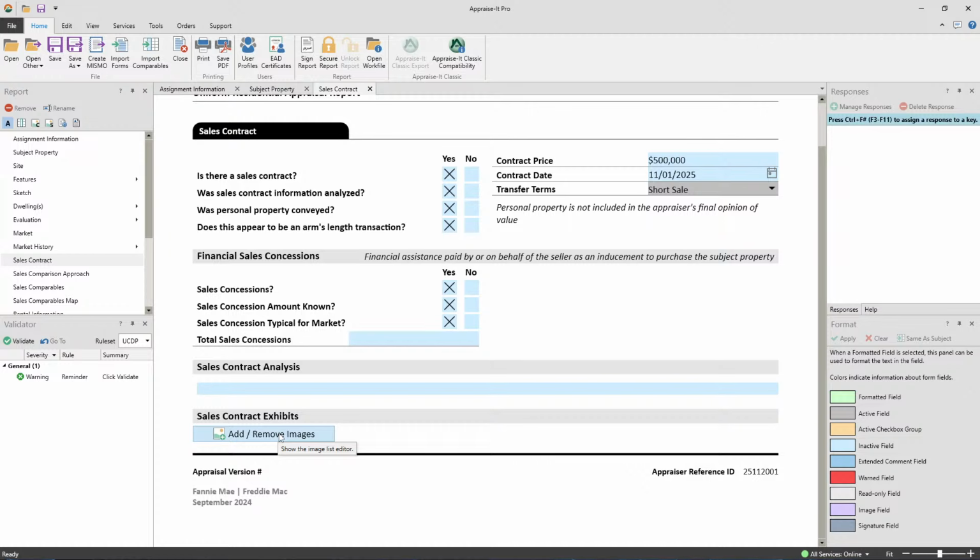Problem with JPEGs though, they're compressed images, but there's not really a lot of compression you can do when it's black text on a white background. So the more of those that you add to your report, the bigger your report's going to be because they can't really be compressed all that much. So they're going to end up being fairly large JPEGs. So keep that in mind.